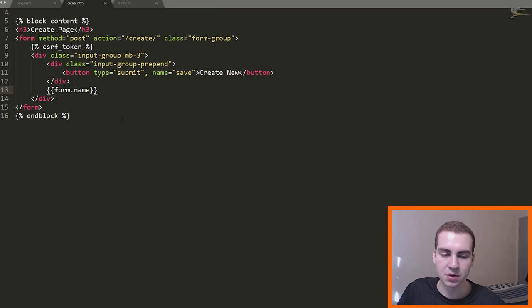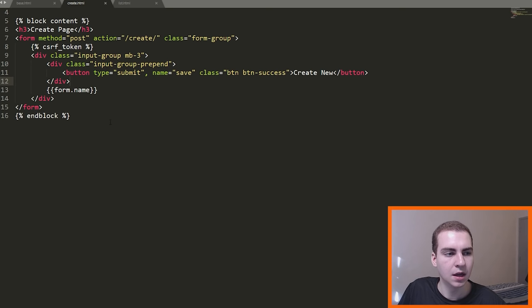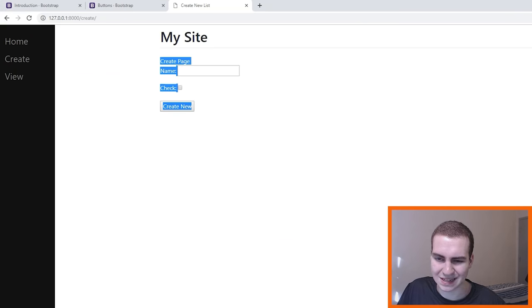Now the last thing I'm going to do is just add a class to my actual button itself. So I'm going to say class equals, in this case, btn, and then btn-success, I believe. Yes, btn-success. And that might actually be it for all of my styling for this page. So let's go ahead and have a look now and see how this looks.